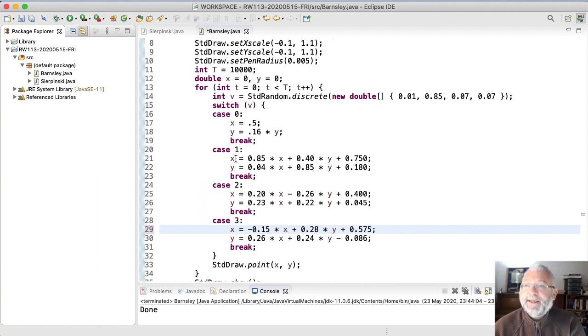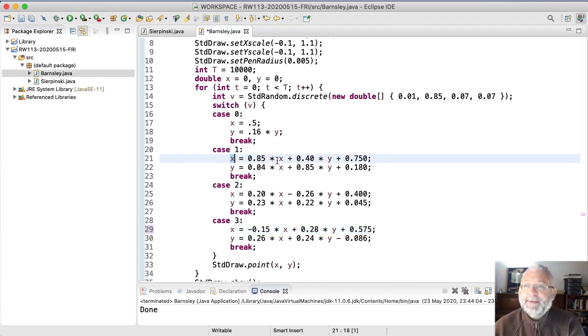X and Y are updated based on the transformation of the current point. So X becomes 0.85 times the old X plus 0.04 times the old Y plus this value, and y should become 0.04 of the old x, 0.85 of the old y, plus that value.